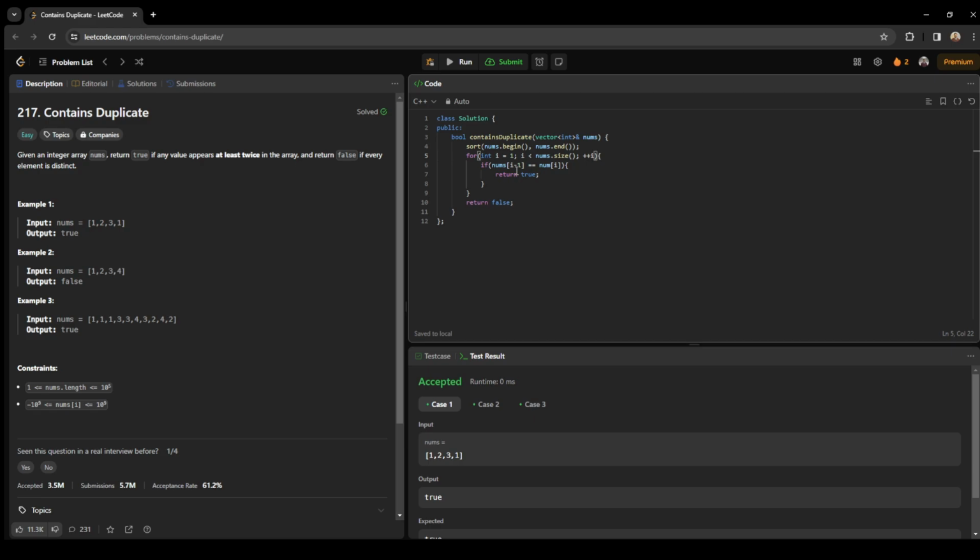So if you do a dry run, for the first element, it would be 1 minus 1 is 0, and 1 over here. So nums of 0 equals nums of 1, so it's going to return true. So it shouldn't start from 0, it should start from 1. So make sure that you understand that. So let's run this.